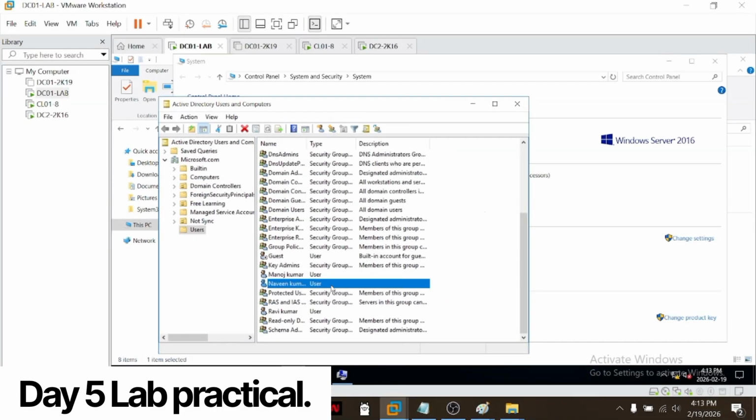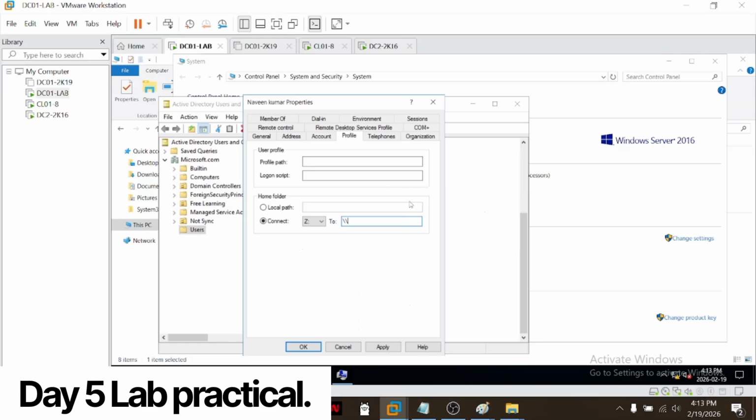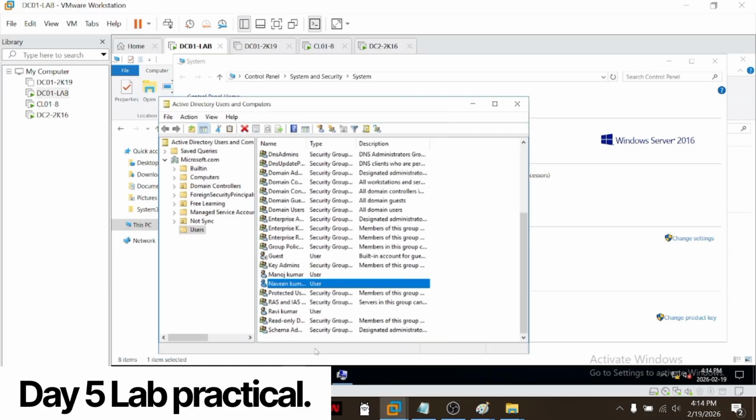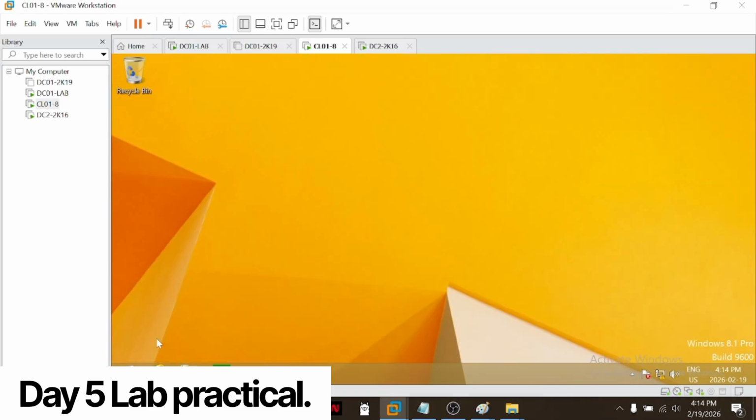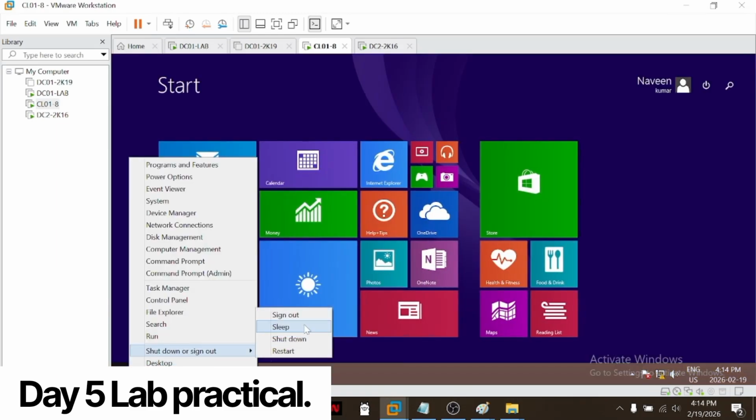We'll go to Active Directory, property, profile, share drive, slash, and commerce. So now we can see, we'll log off the user and log in again.